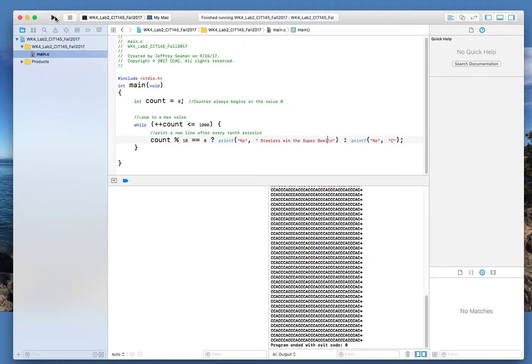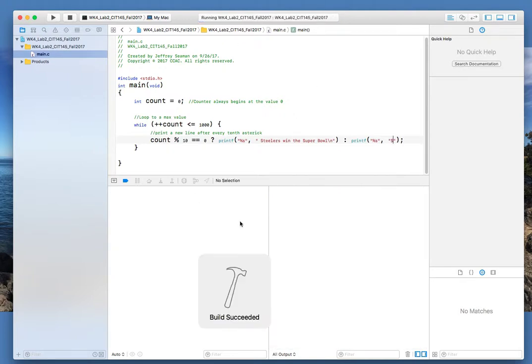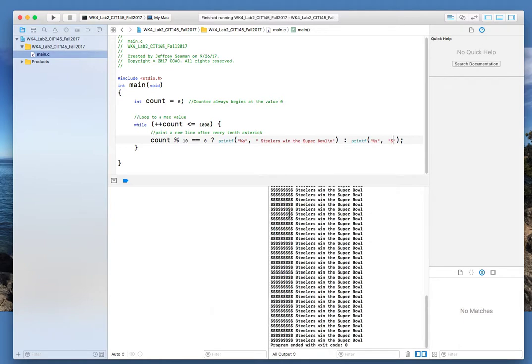If I do that, it'll have all those C's. So let's change the C's to maybe something else. Let's make them dollar signs. Now if we run it, we got all these dollar signs. Steelers win Super Bowl. So all we're doing is loops.